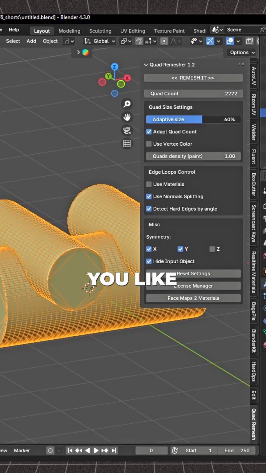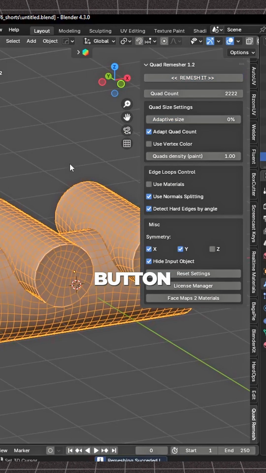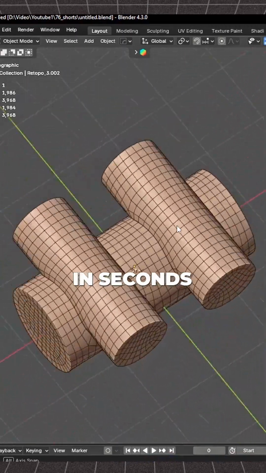Adjust the settings however you like. Don't hold back, and hit the gorgeous Remesh It button. And there it is, perfection in seconds.